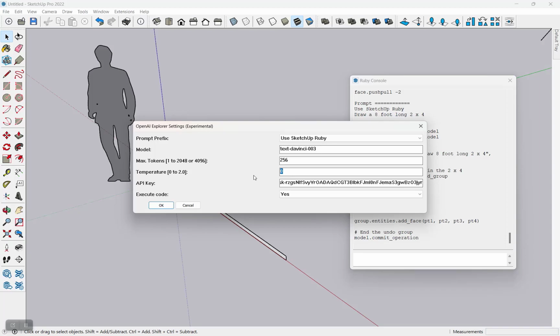Temperature is an interesting parameter. If it's 0, it will always generate the same answer. It's somewhat deterministic at that point. If you increase that, you get creative answers, which might mean, of course, that what comes back makes no sense at all. So for code, typically leave it at 0, 0.1, maybe 0.2 or something like this if you want to have some variation in it, but not typically higher, but feel free to experiment with that, obviously.